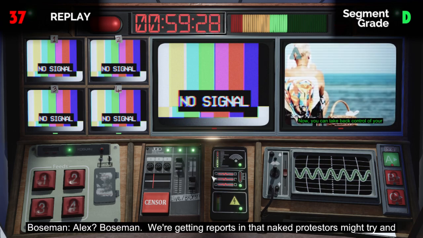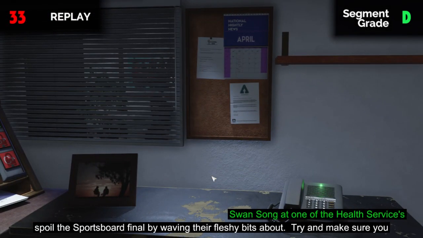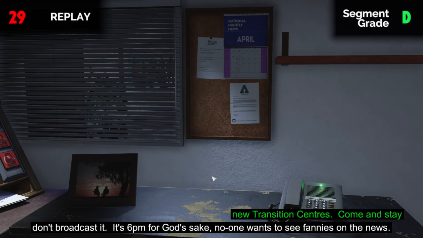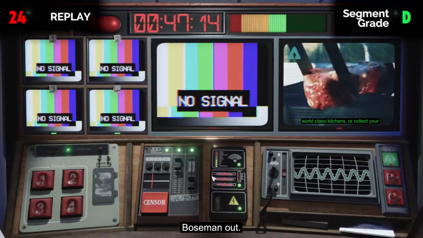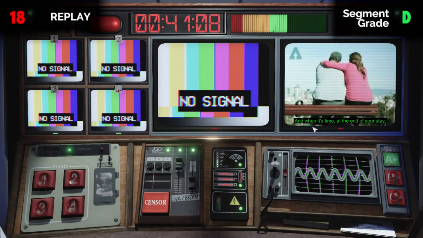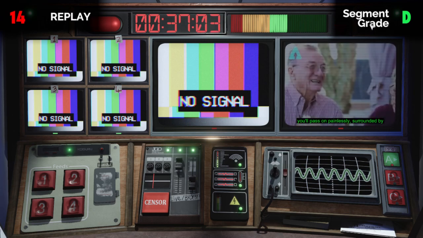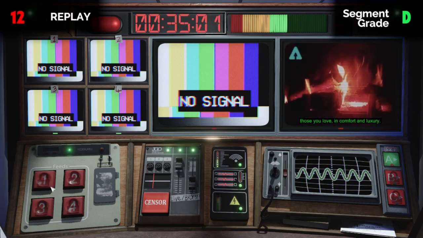Alex, Boson, we're getting reports in that naked protesters might try and spoil the sports board final by waving their fleshy bits about. Try and make sure you don't broadcast it. It's 6 PM for God's sake. No one wants to see it. I feel like people want to see it. The problem is I try not to broadcast it. I didn't understand what you want to see. I feel like I want to replay it. This just doesn't look good.